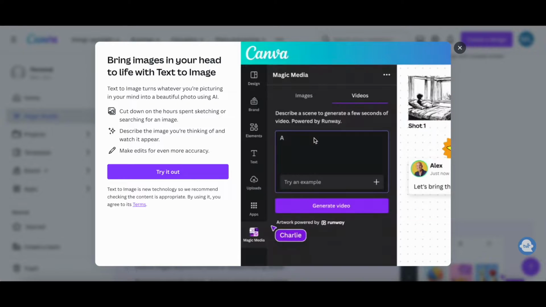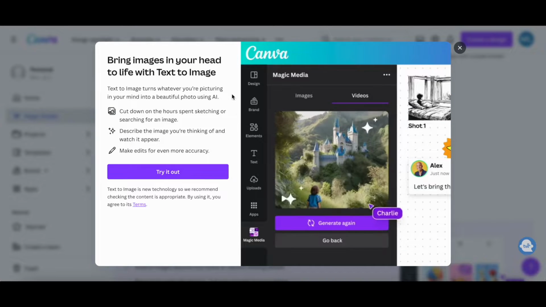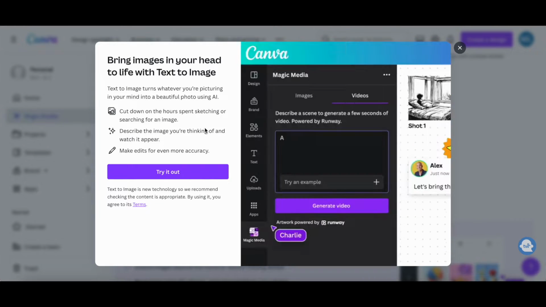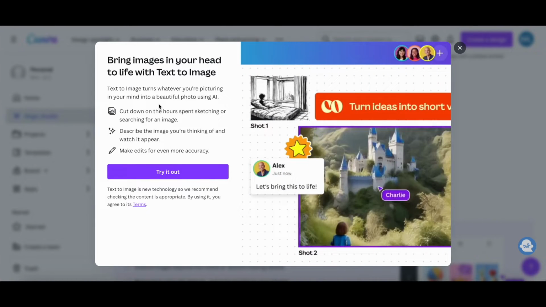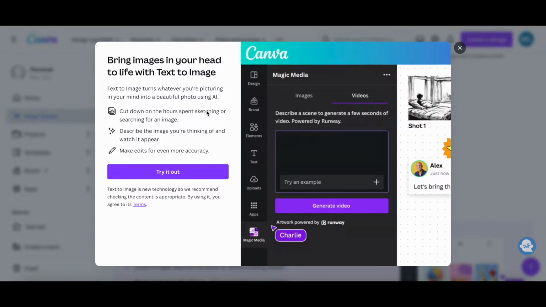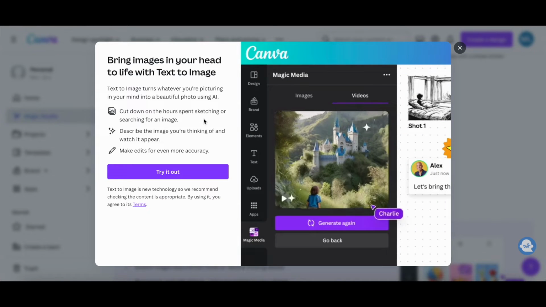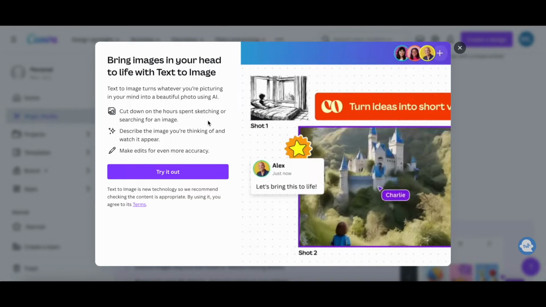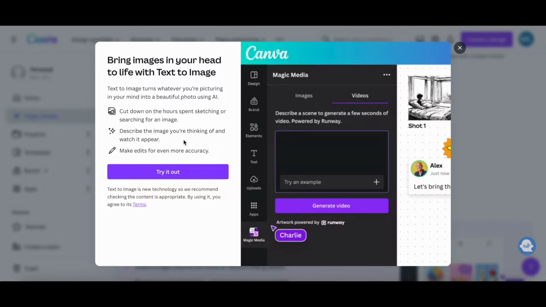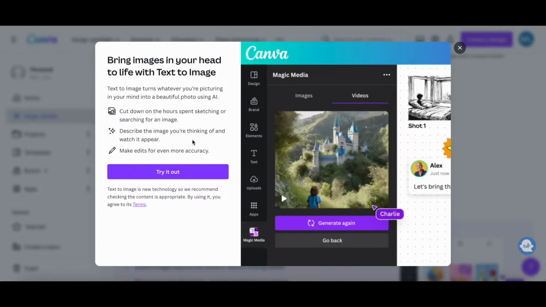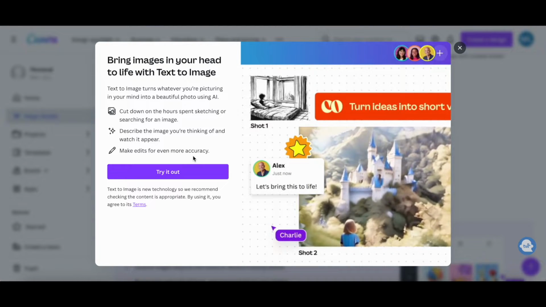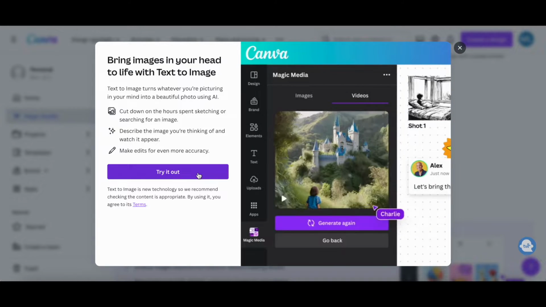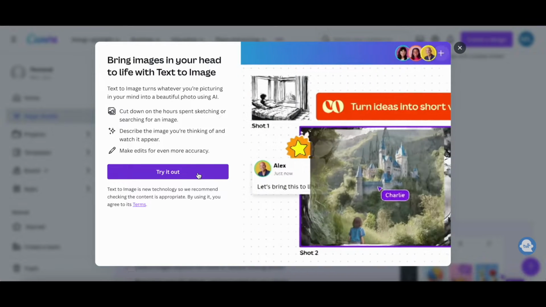With the Canva text-to-image feature, you can bring images in your head to life with text-to-image. Text-to-image turns whatever you're picturing in your mind into a beautiful photo using AI. You can cut down on the hours spent sketching or searching for an image, describe the image you're thinking of and watch it appear, as well as make edits for even more accuracy. Let's go ahead and click on Try It Out to get started.